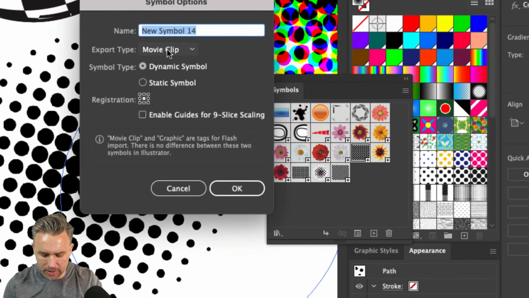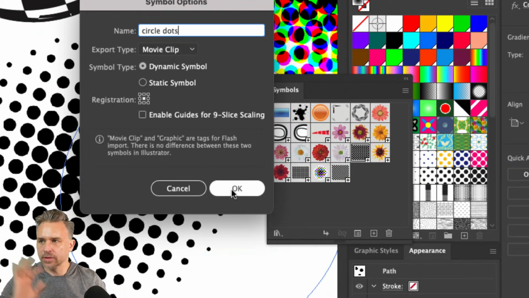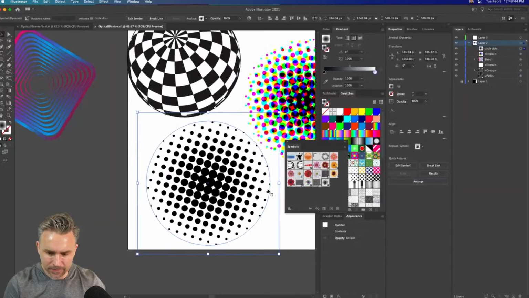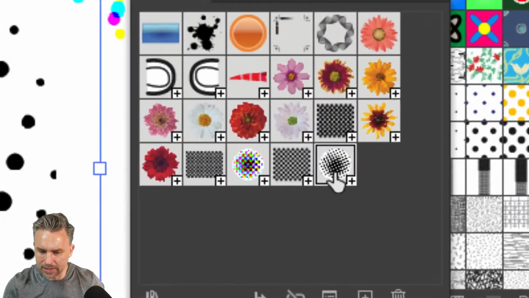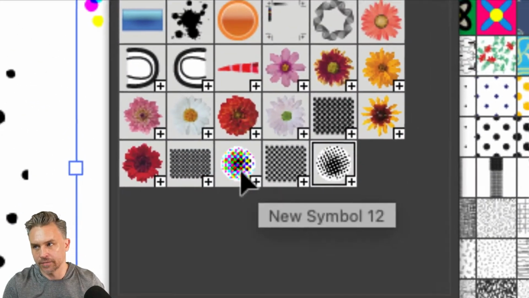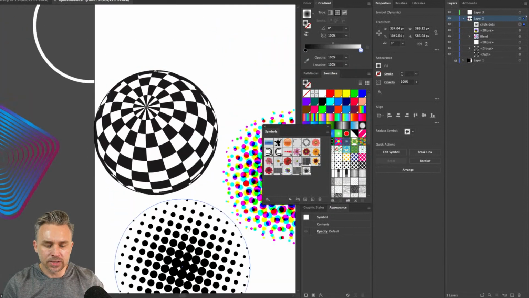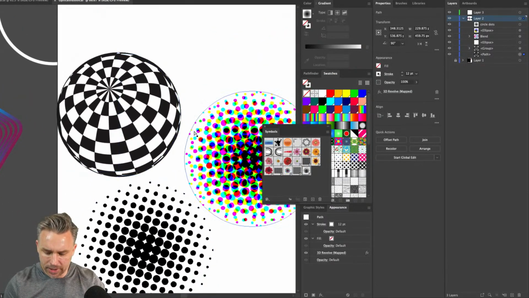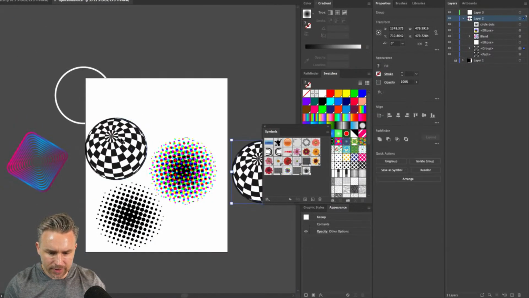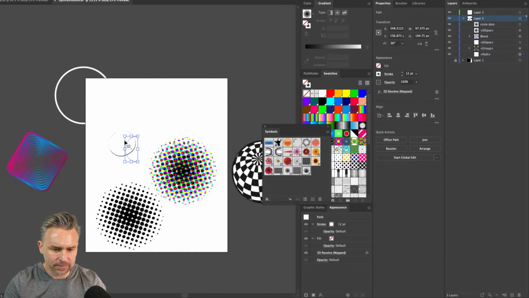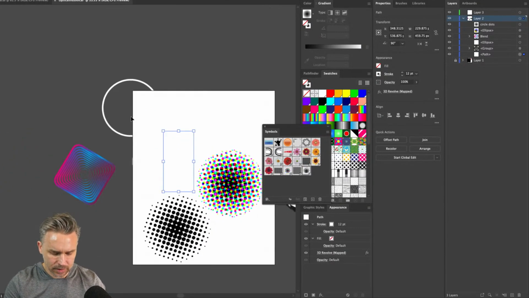Now we have circle dots, right? I always go with the first name I think of, right? And there's my circle dots. And then here's a color version I've already made. So now what we could do is take this one, for instance. Remember, I have this one, I have this one. Let's duplicate it. Oops. Oh, I broke it.